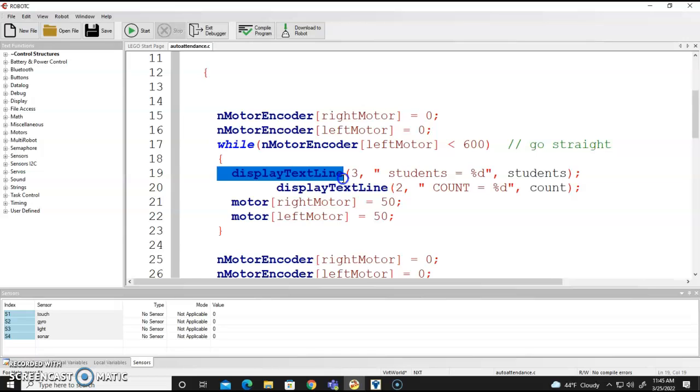And what this does is it would pop up on your robot screen a message of some kind. So then how does this work? This part right there, the 3 is the line. There are 5 lines that you can write on. So this is going to put it on line 3. And then you need a comma. And then quotation marks. And in the quotation marks, if you just write a regular word, then you'll see the word students on your screen.